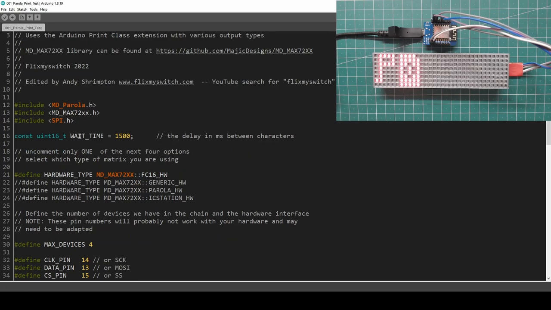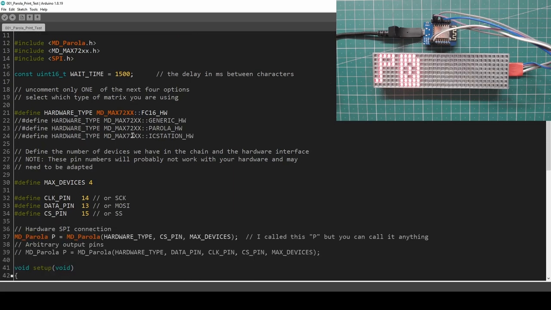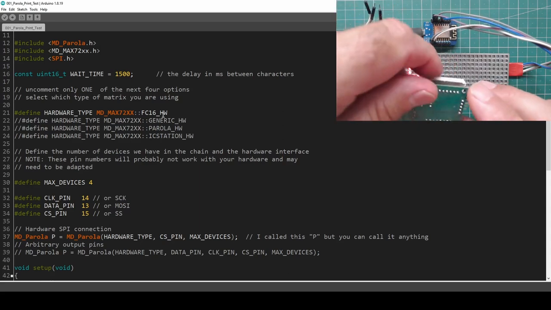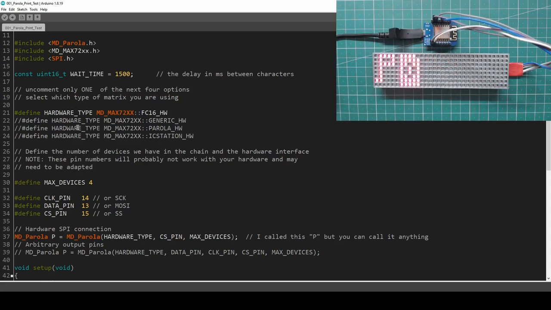So here we're defining a wait time. This is 1500 milliseconds, and this is just to give us some form of delay between the images that are going to appear on the screen. So we will cover this one now. There seems to be four different hardware variants of the matrices. So these individual matrices, there's four different types. So if you define the wrong hardware type, you'll get gobbledygook on your screen and you'll think you've got some dodgy wiring, but it's not. But we'll cover that. I'm going to show you what happens if you get the wrong one.